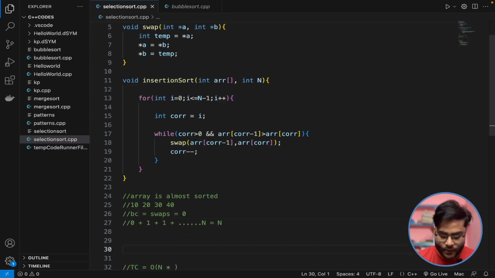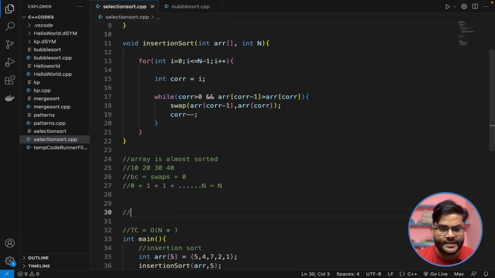Now let's take the worst case. So in the best case our time complexity will be order of n, right? Best case it will be order of n. Now take the worst case. Worst case will be n for our outer loop. Now let's take the reverse of this: 40, 30, 20, 10, right?